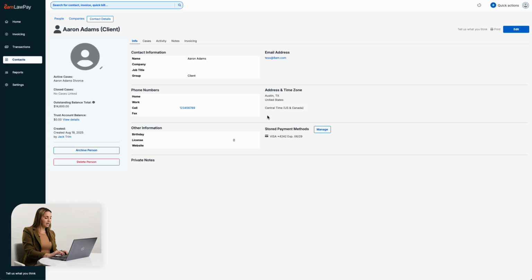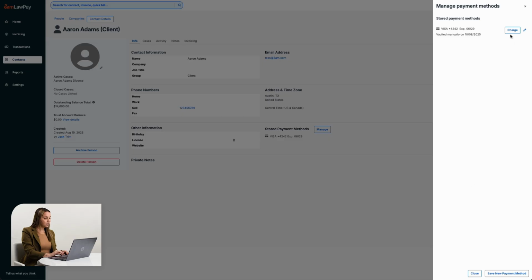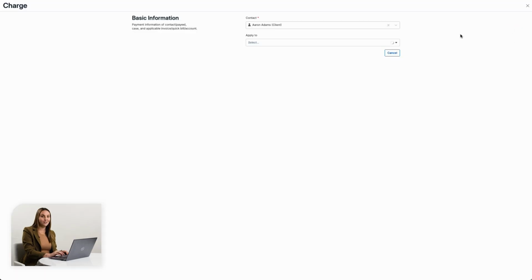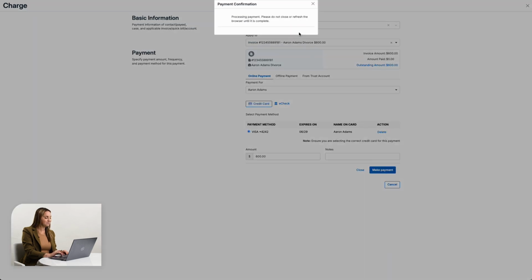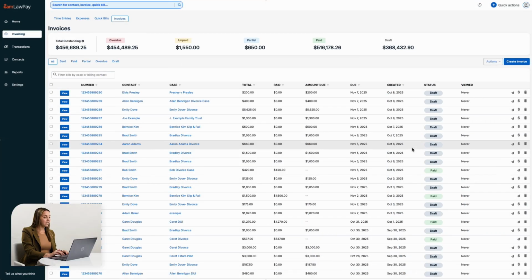When you're ready to collect payment for a case, head over to the client's contact page, click into the Stored Payment Methods section, and click the Charge button next to the saved method you'd like to use. Then, pick the invoice you'd like to charge from the list of invoices created for that contact or case. You can also navigate directly to the invoice you'd like to collect payment for.